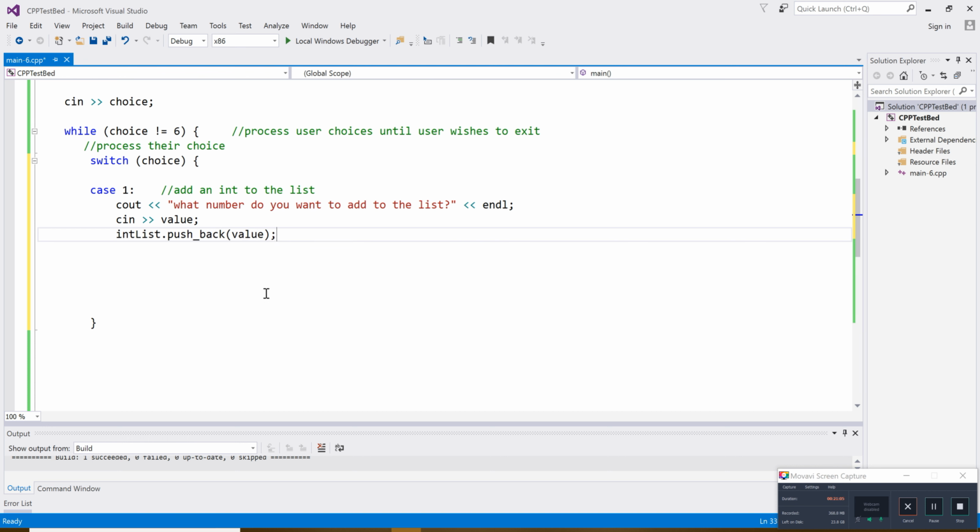Okay, so now I have successfully completed case 1. Whatever number they gave me, it's now in my vector. That was pretty easy, huh? And that was much easier than having to worry about putting something in a specific index or any of that kind of stuff like I would have to do with an array.